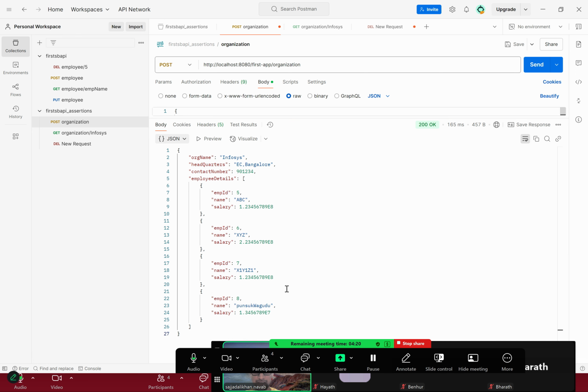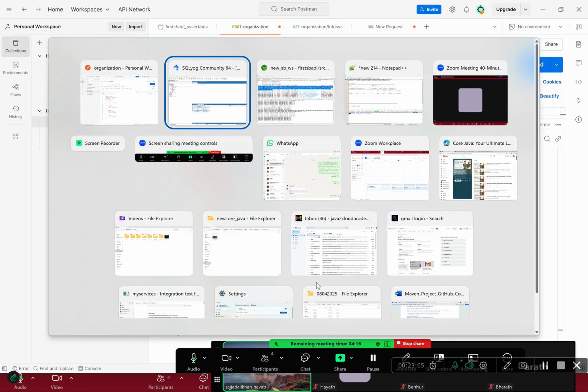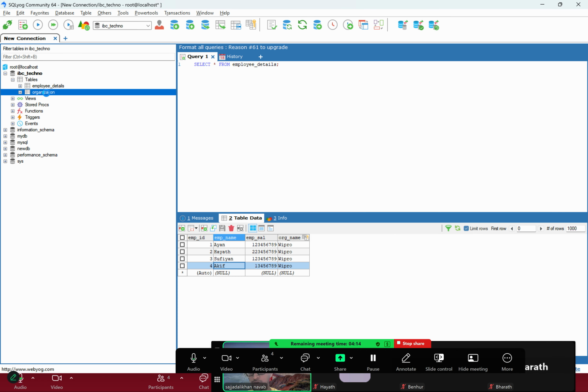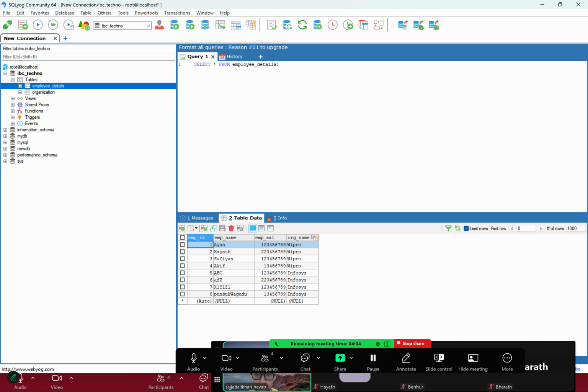So we got the success response. Let's go and check in the SQL AG. Let me go to the organization. We have an entry: info, contact number, and the headquarters. Let me check the employee details table as well. We have these many entries: ABC, XY, employee salary, Infosys, XYZ, X1, Z1, Kunsuk Wangdu. Now when I remove Infosys, all these details will be removed because I have given the cascade type as all.